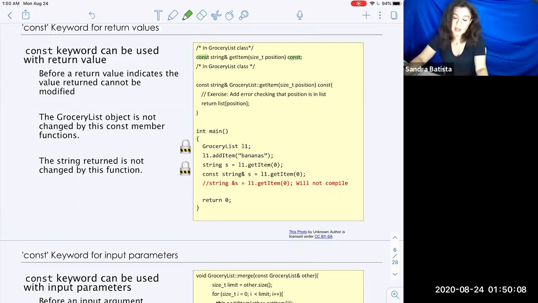Okay, what does that mean when we actually call this function? So two objects cannot be changed in main. So we declare our grocery list again, which is L1. That's an instance of a grocery list. And then we add the item to the list, bananas. And then we want to get the string at position 0. So get item 0. There's two ways that are valid for us to actually access this string. One way is to make a copy.